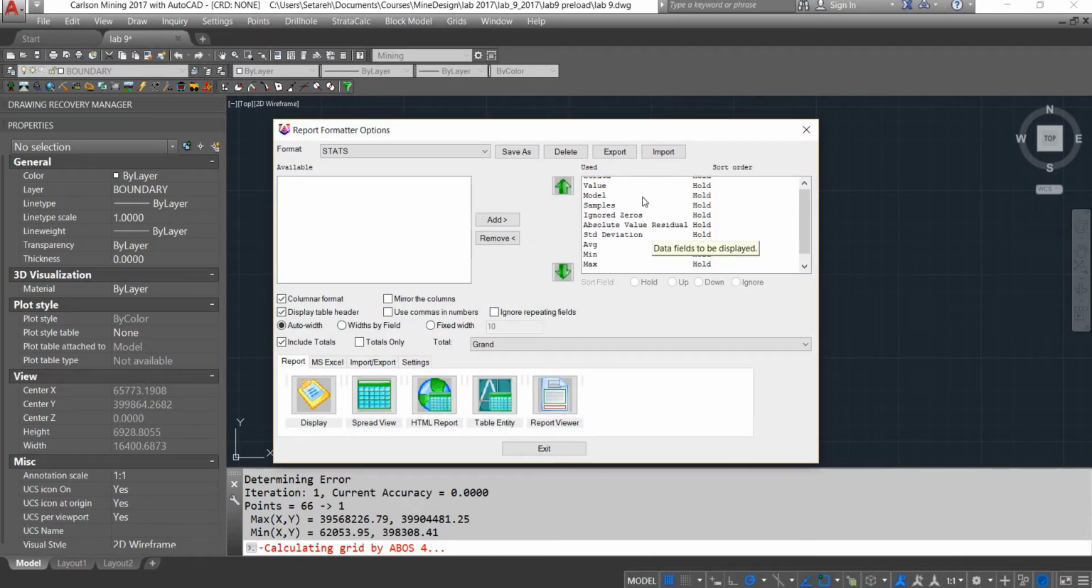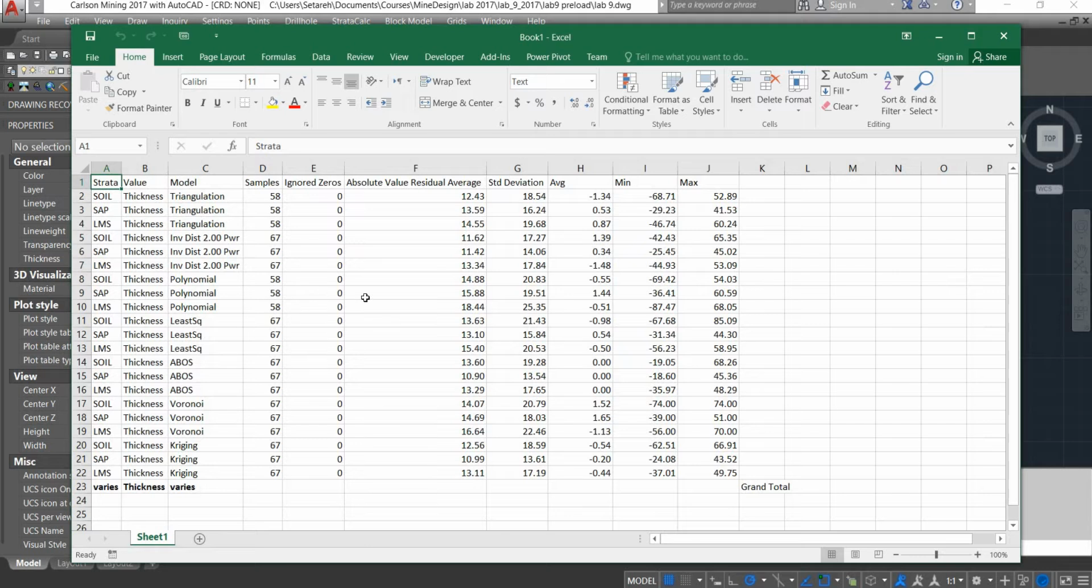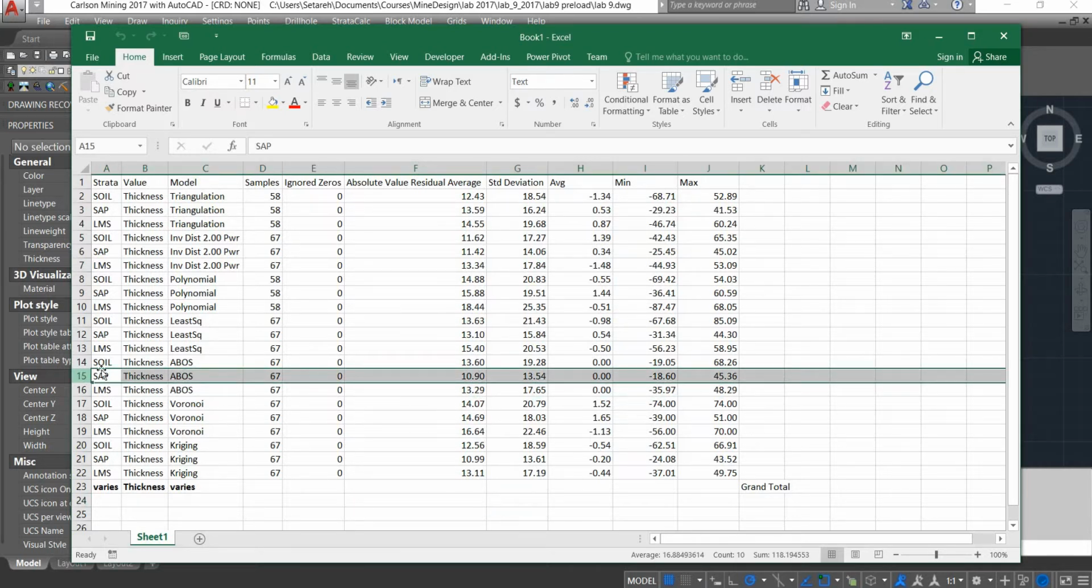Now, everything is selected. You can select everything for the list of report. Click on MS Excel and get the report. What we see here now is our method and absolute value of residual. Now we can see the best method is ABOS for SAP, and also kriging for SAP is good as well.